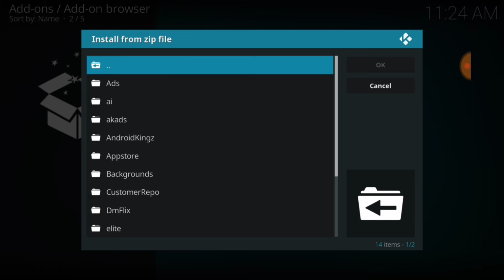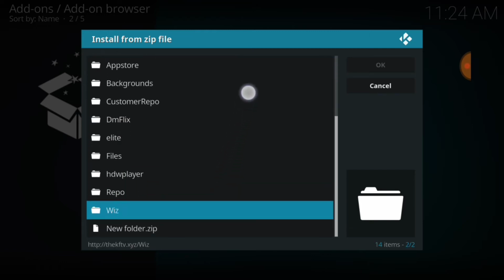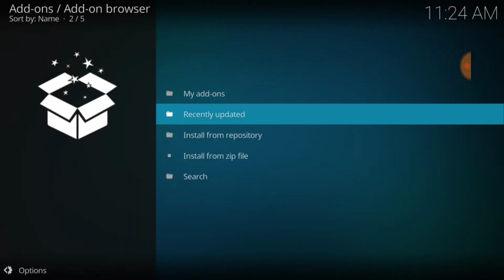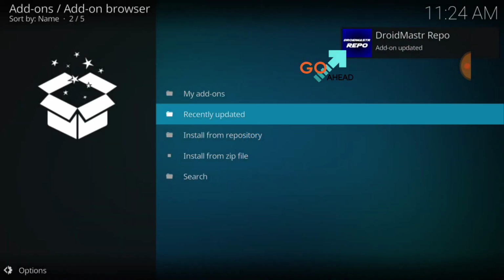All right, now look over all this stuff and scroll to the bottom and select repo. Now you want to select repo again or repository. And you want to select where it says repository droid master. Now I've already installed this. You're going to wait for it to say install. I'm going to wait for it to say updated. Droid Master Repo add-on updated.